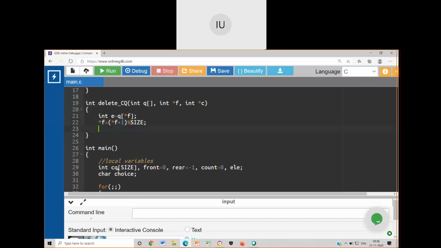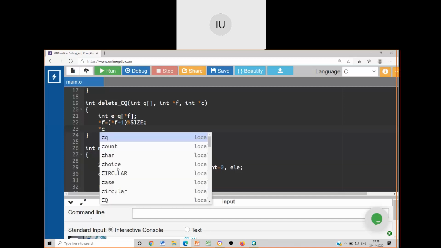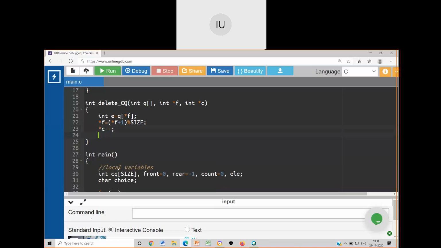Apart from this, what else do I need to do? Can anybody comment quickly? What have I done? Extracted the element present at the front position, incremented the front, and then decremented count. All of you are right. (*c)--. Then I need to return the element.